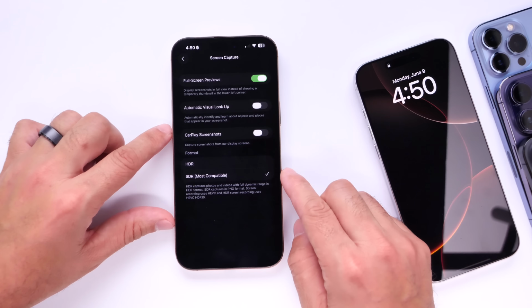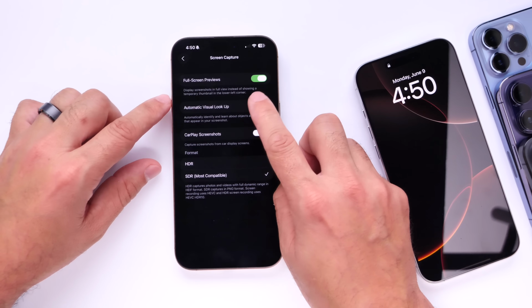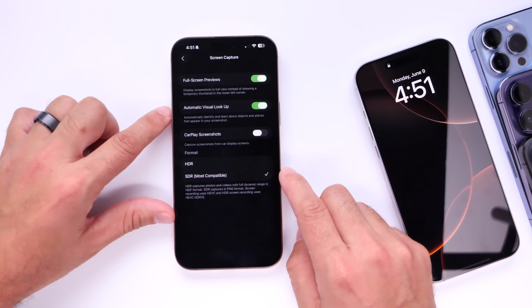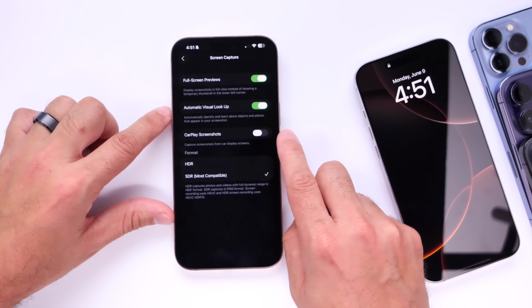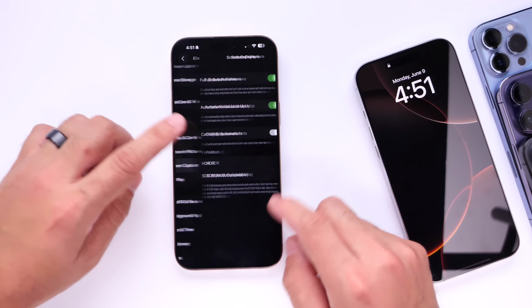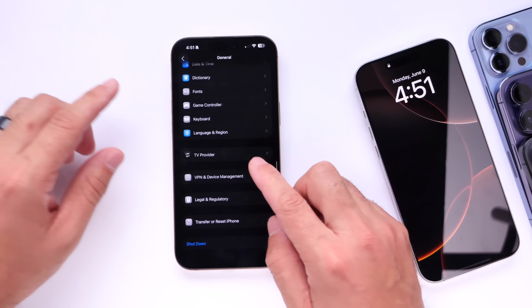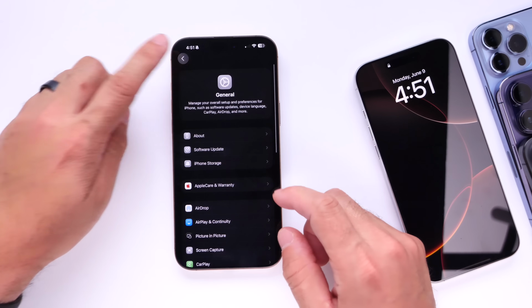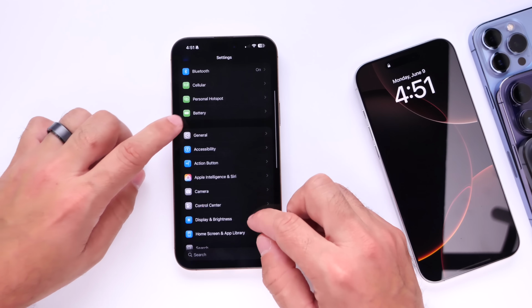But I love this new option for screen capture. So you can see right there, you can go ahead and use that visual intelligence. You also have CarPlay screenshots, as you can see right here, and additional options for full screen and so forth. So we also have different options and different looks, I guess you can say, between different menus within iOS.